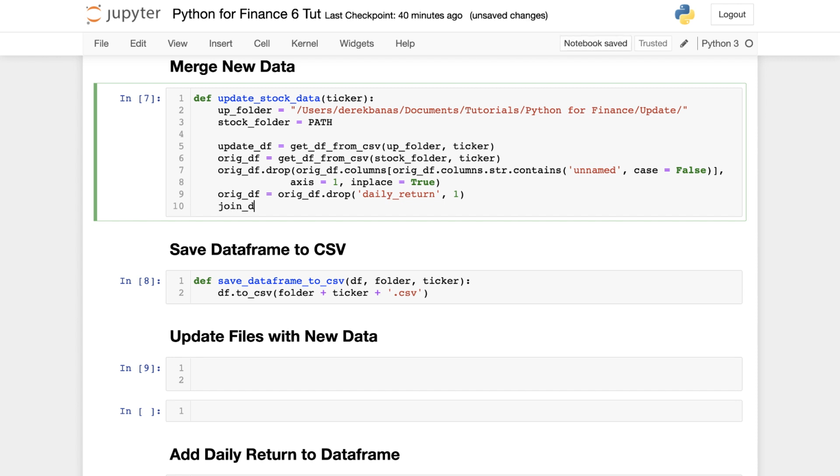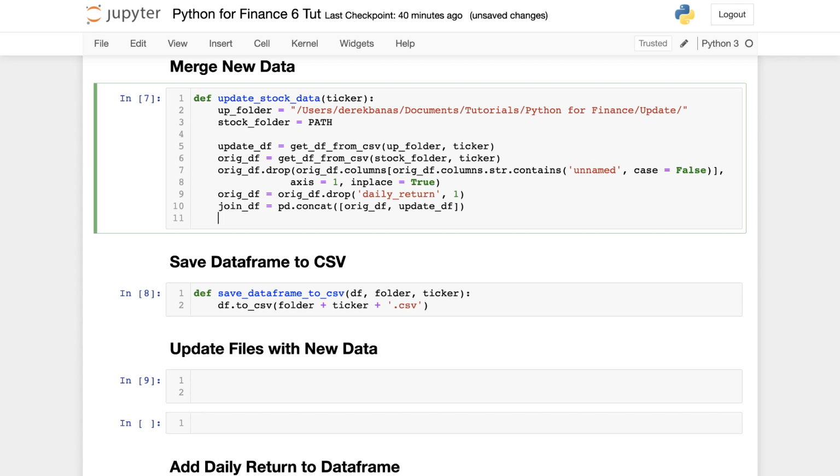Then I'm going to create a new data frame, and what I'm going to do is combine the old data with the new data. To do so, you go pd, pandas, dot concat. Then inside of these brackets, we will say original data frame and update data frame. They'll put them right in order based off of the new dates, the dates being the index. Then after it does all that, I'm just going to return the new data frame that has the old data, which is still valuable, along with the new updated price data.